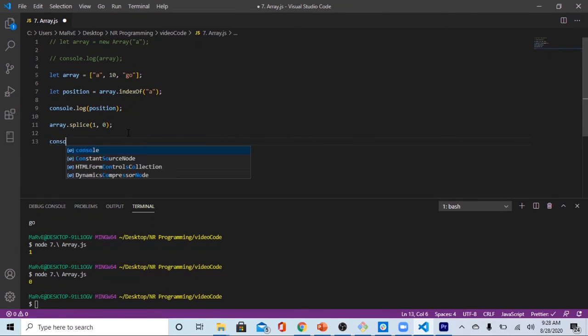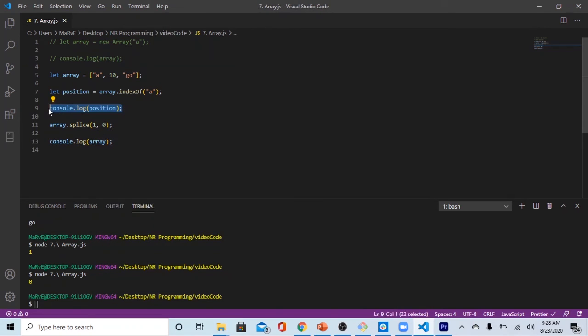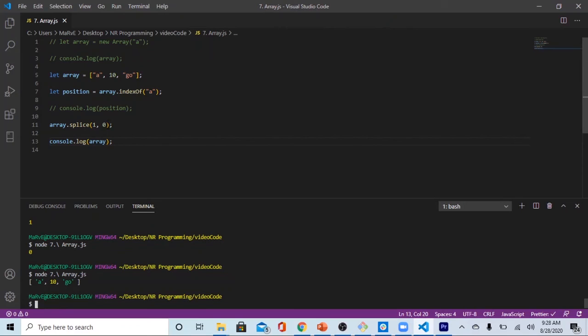Let's say we come over here now and do a console.log of array. We should get the exact same array printed to the console without any changes happening to it. Just like that. And that's because we're telling it we don't want to remove anything. Let's say we wanted to remove 1 element from the array starting at index 1. Now it's going to remove 10 from that array for us.